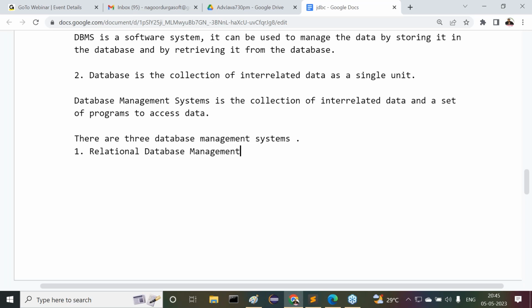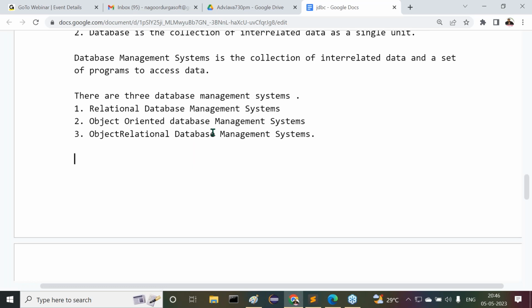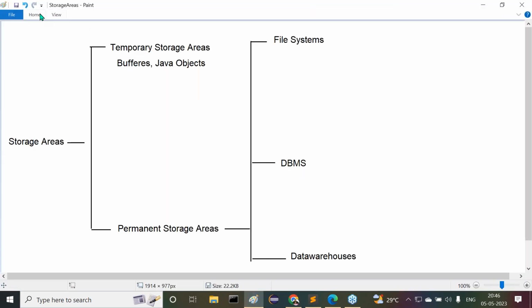relational database management systems. Second one is object oriented database management systems. And the third one is object relational database management systems. Overall, distributed database management systems, network database management systems, different types are available, but I don't require all of them. Majorly, I require only these types. That's in the diagram also here I want to provide.